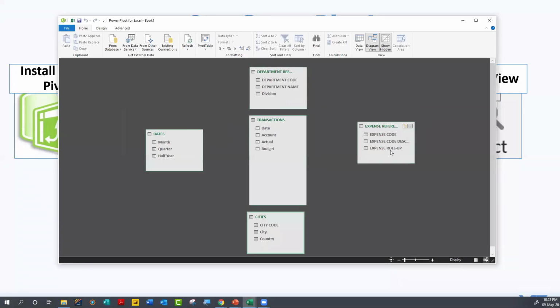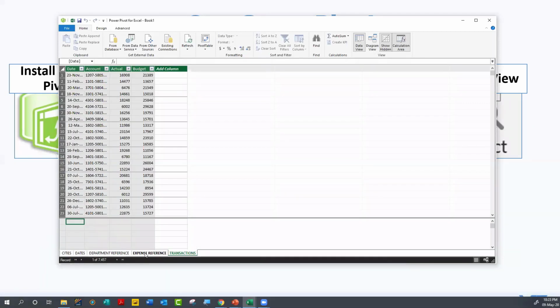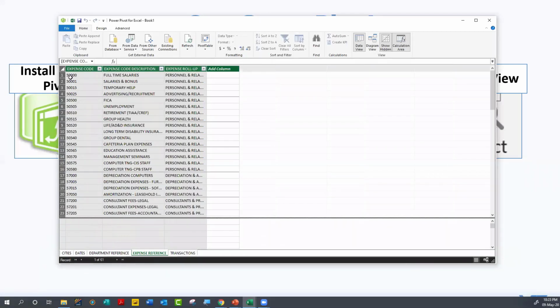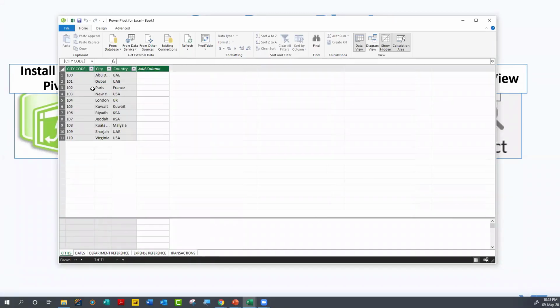The references are all one-to-many relationships. In other words, each expense code here is only repeated one time. Here we go, watch. Expense code, expense reference. See, the 50,000 is only repeated one time. There's no more than once. The city 100 is just repeated once.